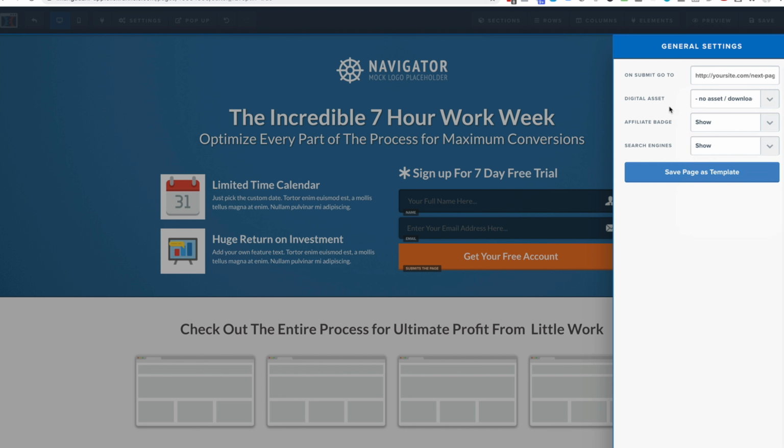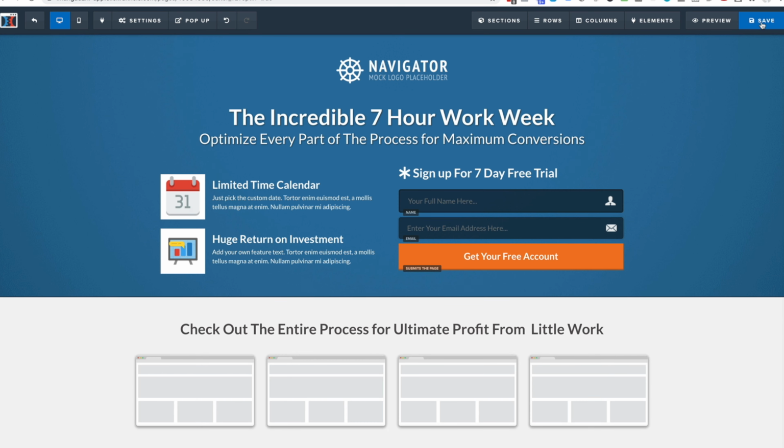That's only if they're downloading something, when they basically give their information. And the other thing is the affiliate badge. It's really important you hide this, just because you don't want "powered by ClickFunnels" or whatever they use at the bottom. So just go ahead and hide it. Obviously it's a lot more professional, and then you can choose whether you show or hide this on search engines as well. So ladies and gents, that is the settings aspect of it.